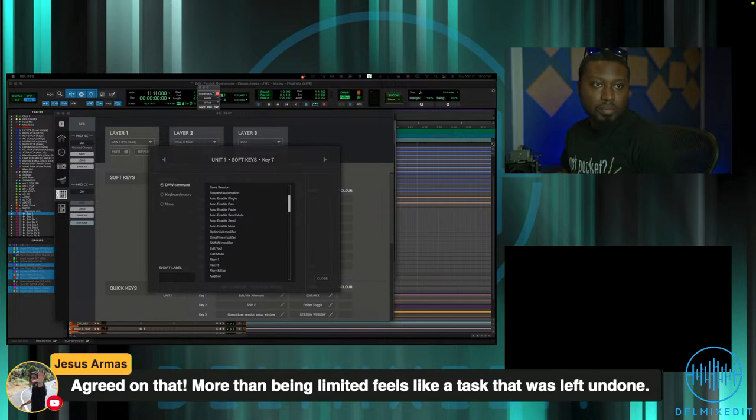Agreed on that. More than being limited, it feels like a task that was left undone. Yeah, that definitely. And again, I've mentioned this to SSL. I've had conversations on their forums and in groups about some of the limitations, and they acted like they didn't know what I was talking about. But this is clear as day. Y'all are seeing this right here, and hopefully somebody from SSL gets on here. I do have a couple of those people in my friends list. So if they see this, hopefully we can get some answers on this. But that is a very limited list of what I can actually assign to the soft keys.